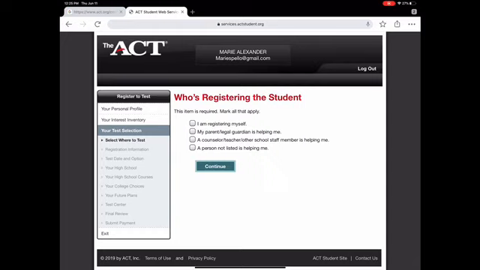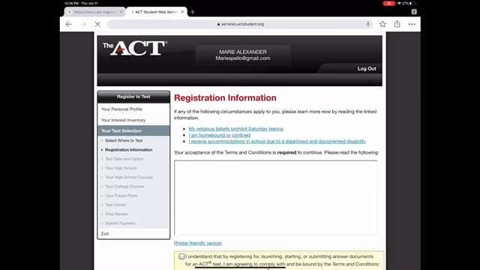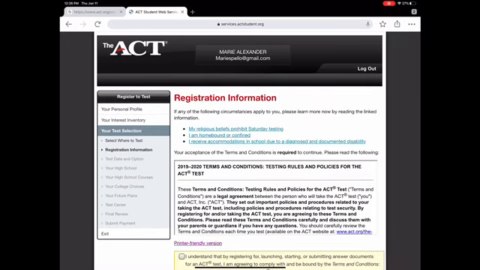Okay, so it says who's registering the student. This item is required. Mark all that apply. So if you, the student, are registering yourself, then you would choose I am registering myself. You could have a parent or legal guardian helping you, or a counselor, teacher, or other school staff member, perhaps someone from Upward Bound helping you. And there's also a choice of a person not listed as helping me. So we're going to choose that the student is filling out the information.